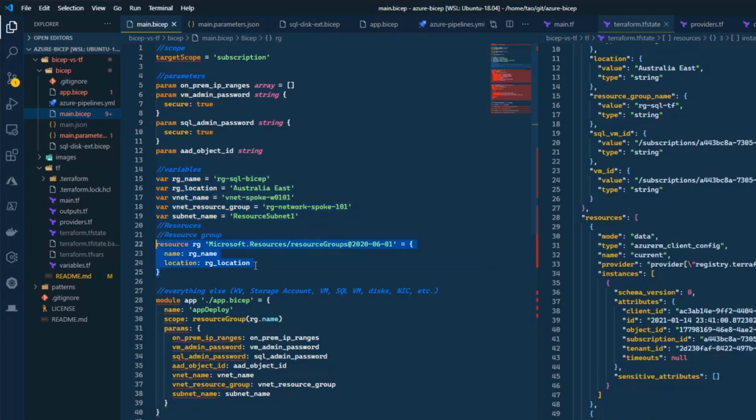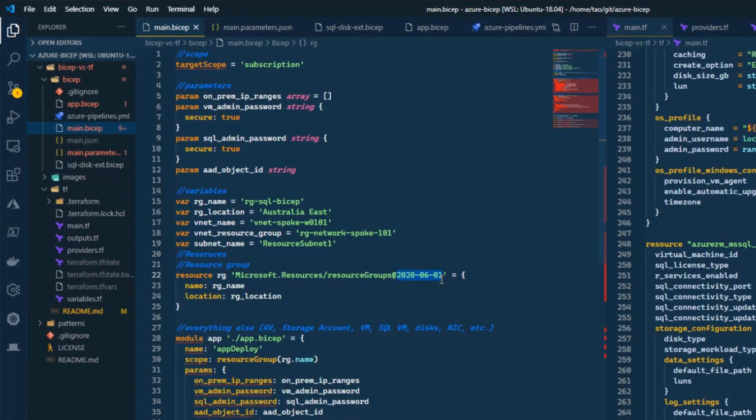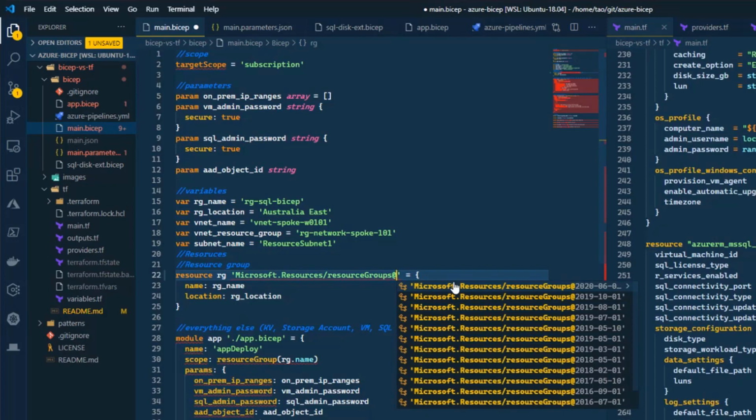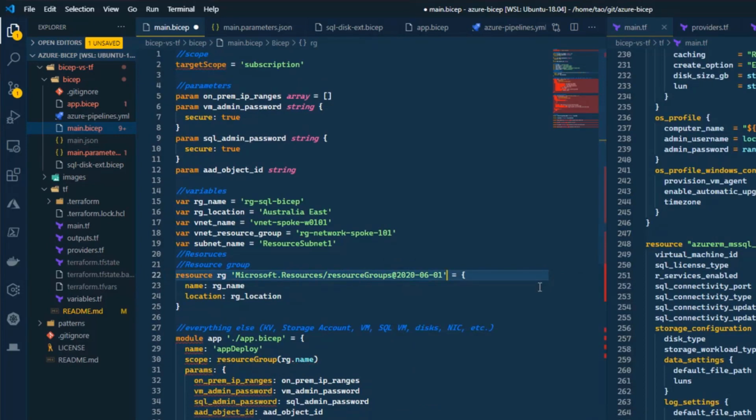Then I create a resource for the resource group. If you look at the resource group, the first part is the resource type in ARM, and then for every resource you define, you put a symbol, and then the API version that you need to specify. This is something that is hidden away in Terraform, but in Bicep you have a choice to specify whatever API version you want to use. The good thing about this is the tooling, the extension for VS Code: IntelliSense actually prompts you, says this is the latest one, and you can just pick one from here.